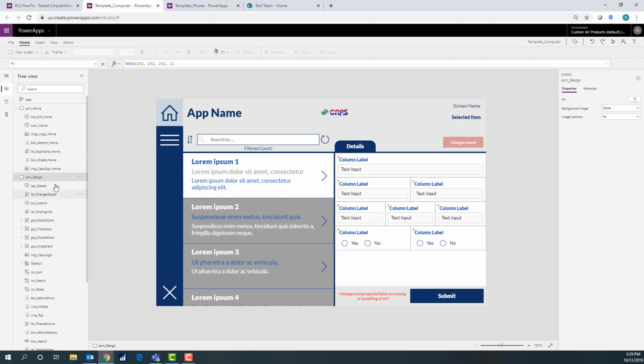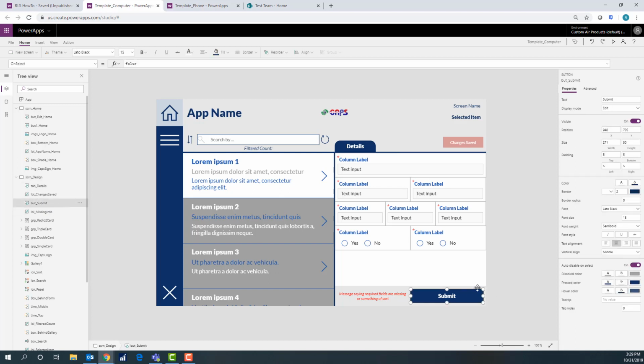I would suggest that you go ahead and be pretty good about your naming if you can. Especially on buttons and stuff. This one I named Button Submit. This one I called Tab Details. Whatever naming you want to pick, just pick something and stick with it. I do all of my naming the same, and I think naming is very, very important.